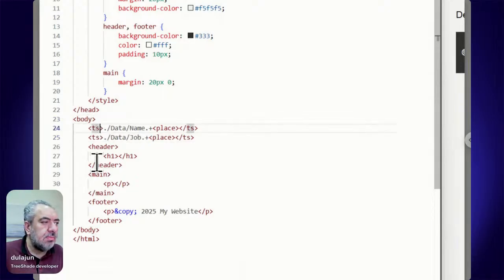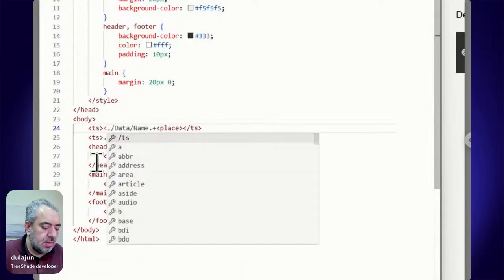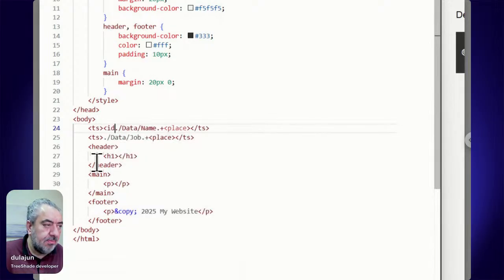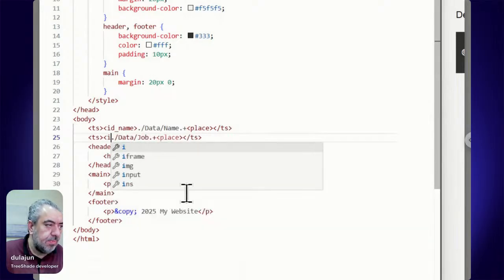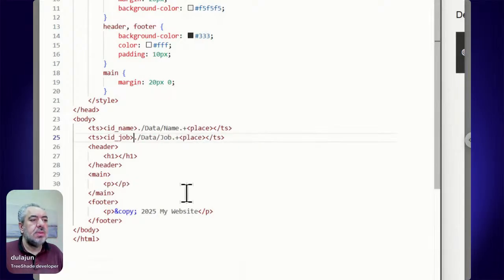And then you can write ID for the TS tag to use anywhere in the project files. Let's write ID, name, and here ID, and any name that you want, job, position, anything. So the ID is not necessary to match the file name.